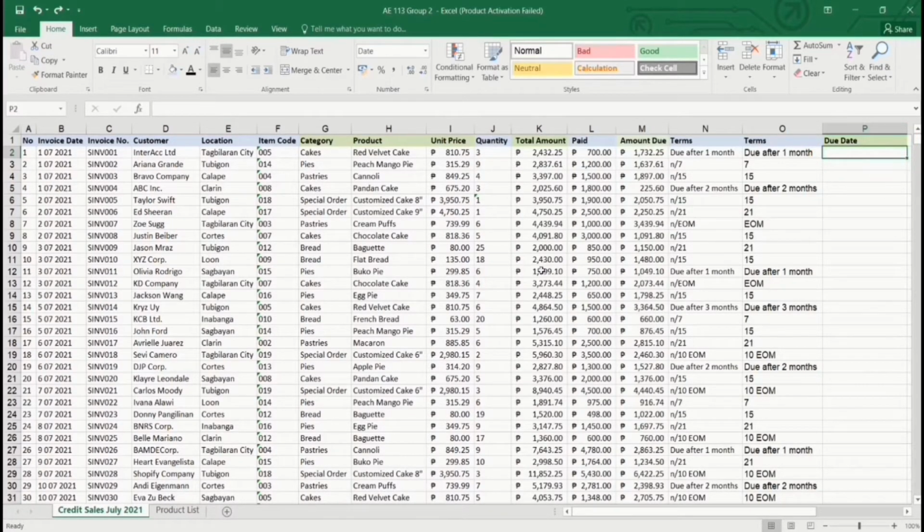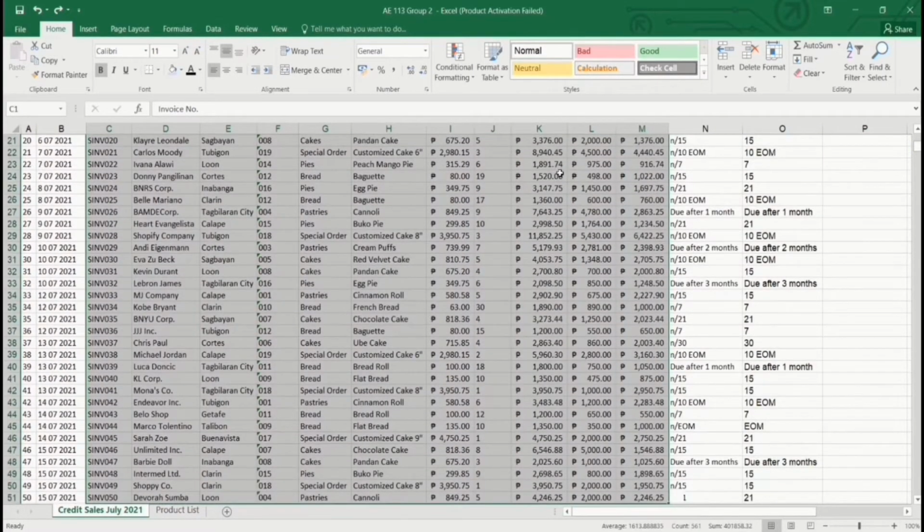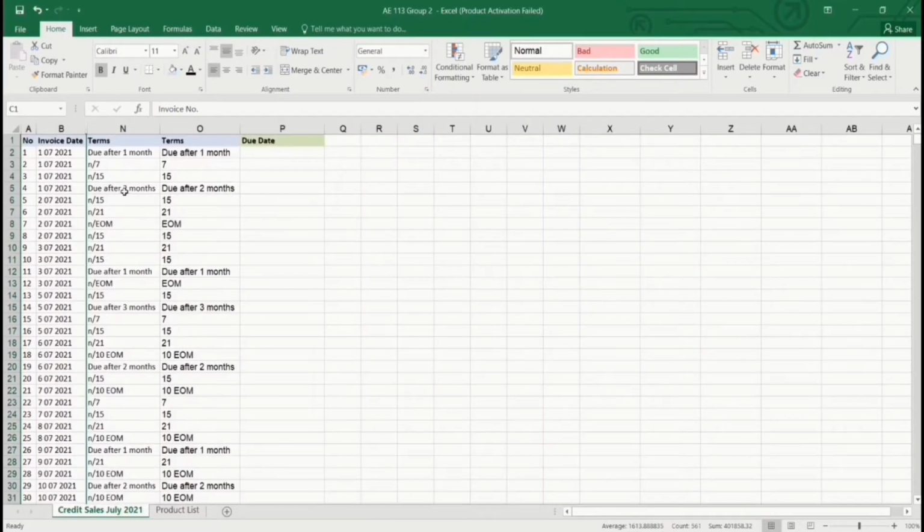But first, I will hide some columns just to avoid confusion when we start to calculate. So from invoice number column up to amount due column, highlight this, then Control 0 to hide these columns. So here in this term column, we have different term dates. We have due after 1 month, net 7, net 15, due after 2 months, and so on. So I will filter this so that I can see which data have terms that are due in 1 month, 2 months, or 3 months.